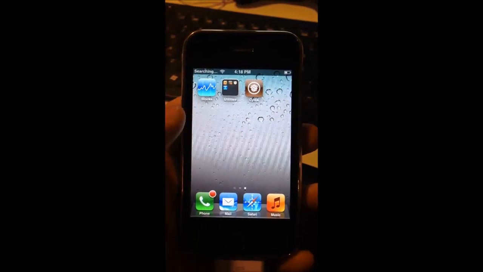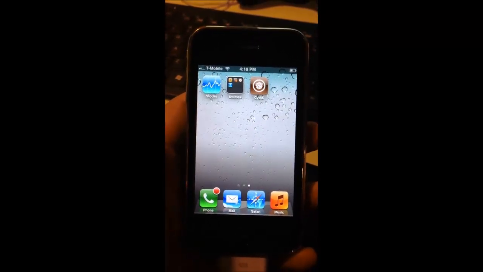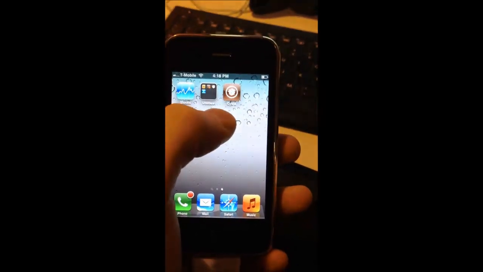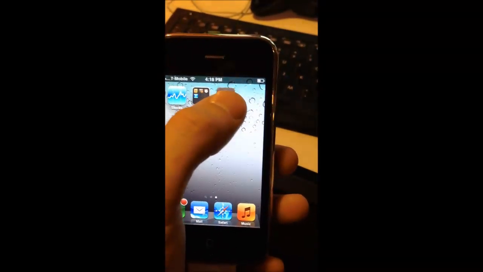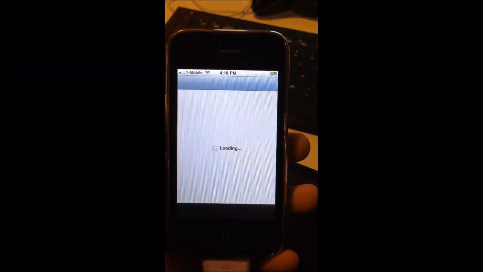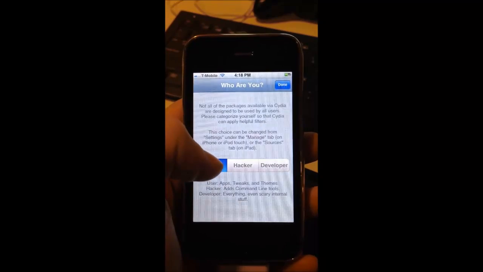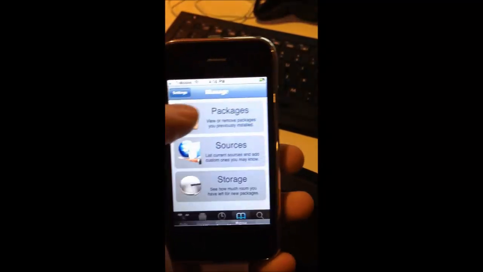To install Ultrasn0w, you'll need a jailbroken device. Here we have a jailbroken 3GS, and you can install Ultrasn0w through Cydia. So I'm going to go ahead and open Cydia. You will first be prompted with these three options. You want to choose User, and then Done.